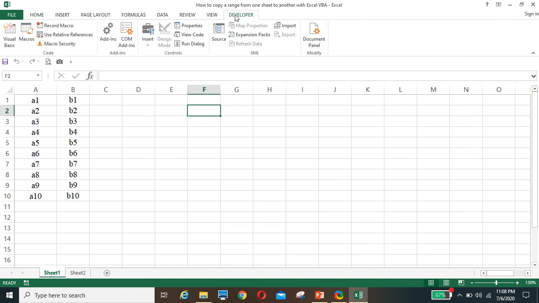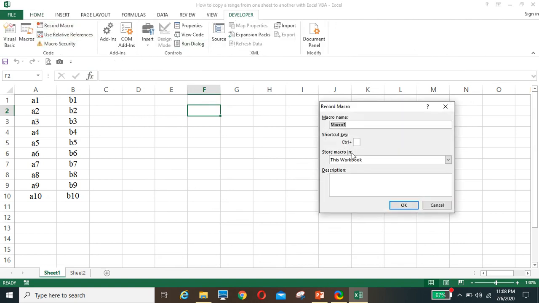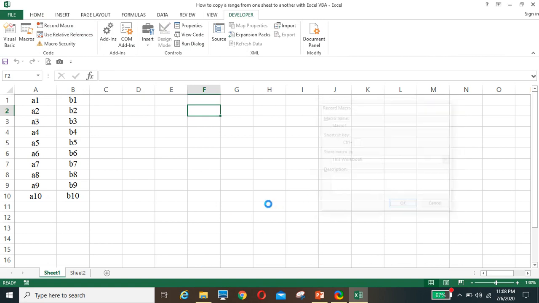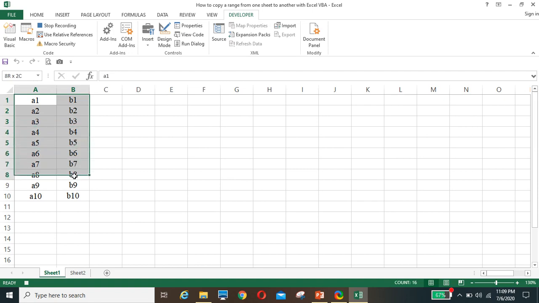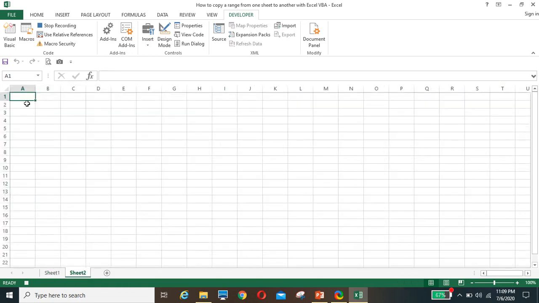Go to the developer tab, then you record. Just click okay. That means it's recording already. Then you copy here. Right click, copy, go here, then click here. Then you enter.